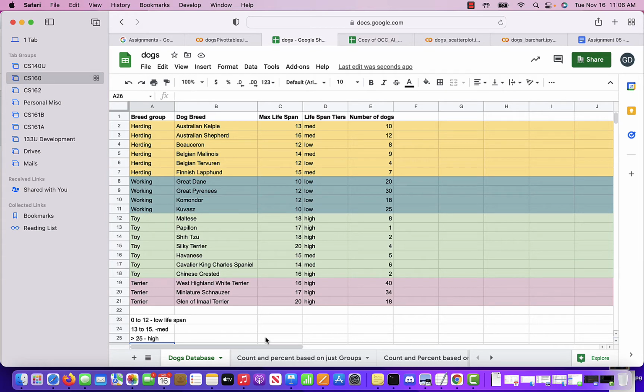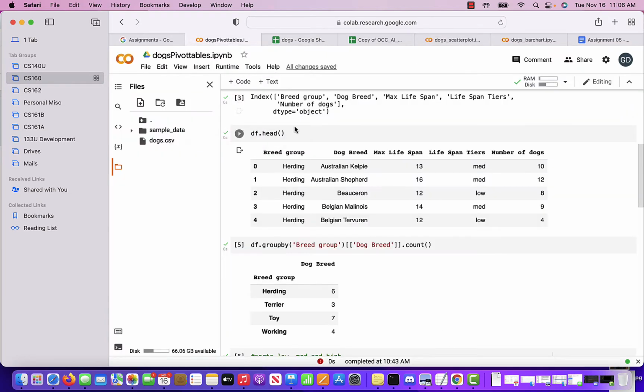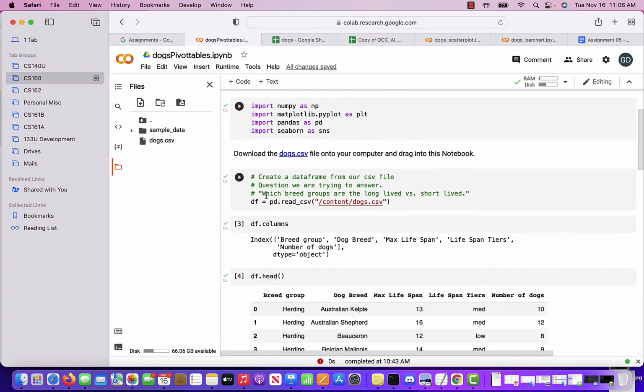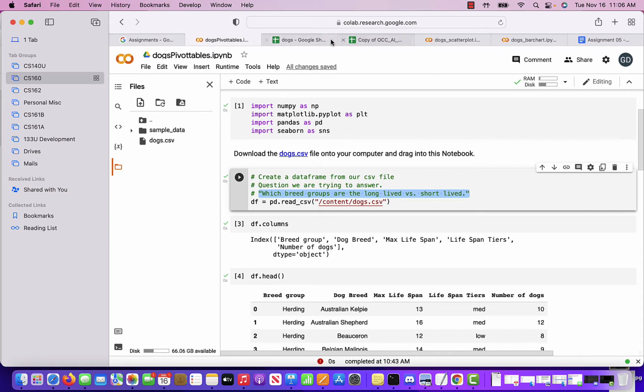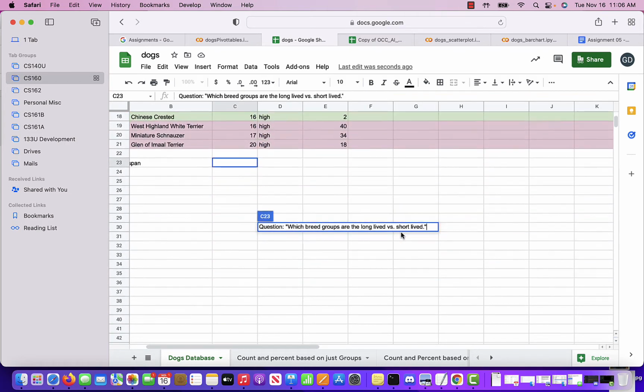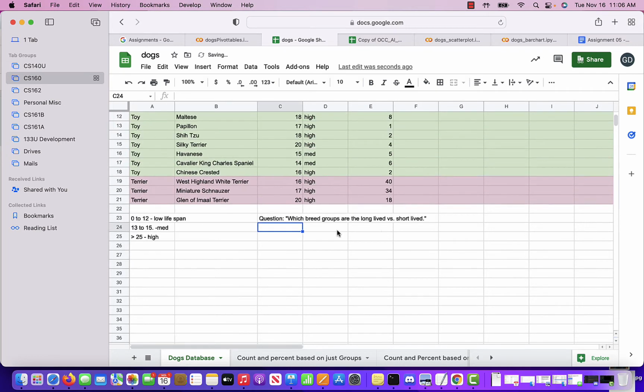So the question that I'm trying to answer is, let me go to my pivot tables here to take a look at the question. Here's my question. Which breed groups are the longest lived versus short lived? So I will put the question down here. The question I'm trying to answer is, which breed groups are the long-lived versus short-lived? Okay, so there's the question.